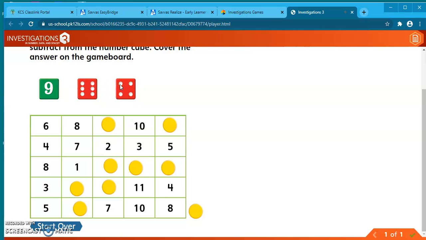All right, we have 9 minus 6 or 9 minus 4. 9 minus 6 is 3. I have a 3 here and a 3 here. Or I could do 9 minus 4 is 5. There's a 5 here and a 5 here. I think I'm going to go for this 5 because I only need 1 more to get 5 in a row diagonally. Let's see what happens.